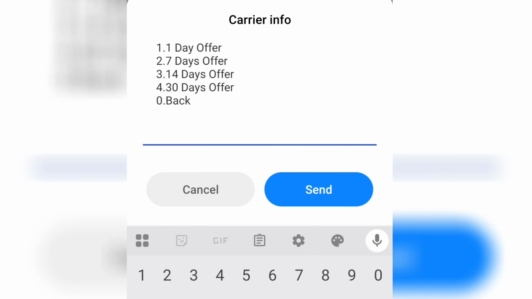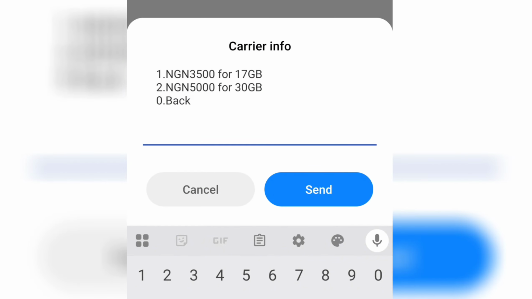I will dial 3 to check the 14 days plan. On the 14 days plan, you have 2 options that are available for you. The first option, with 3500 I can get 17 gigabytes of data. The second option, with 5000 I can get 30 gigabytes of data.